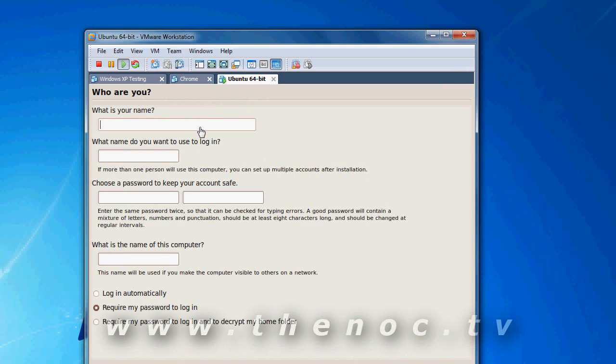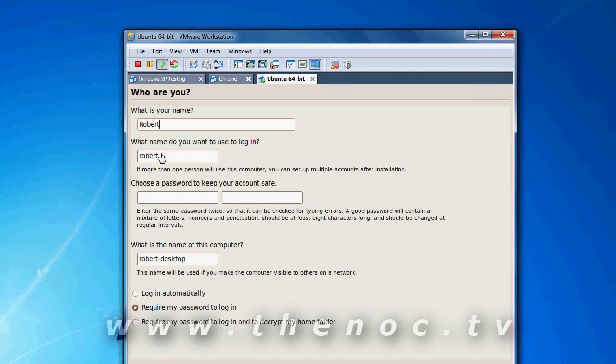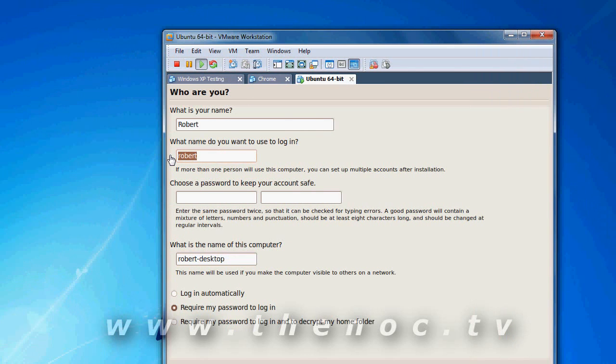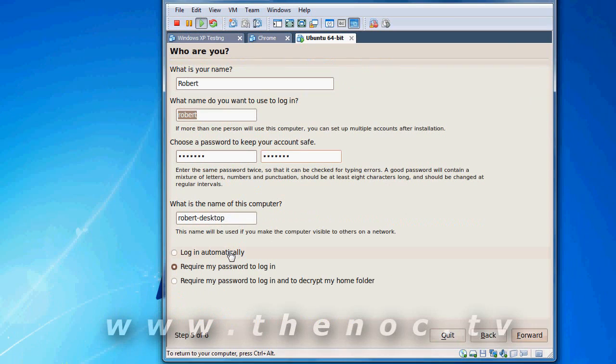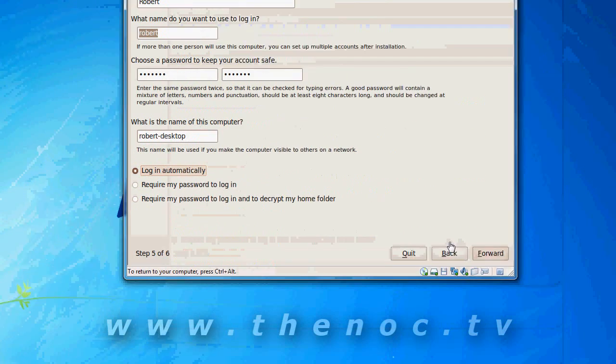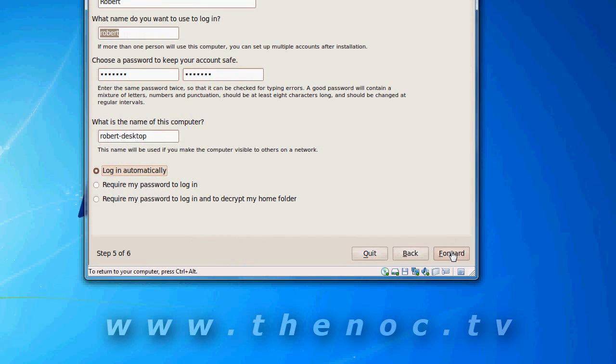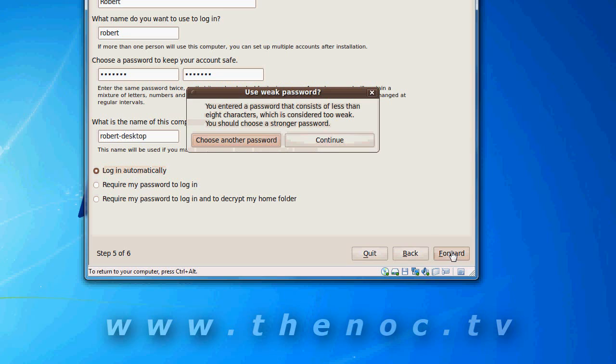And then you specify your name here, so we're going to go ahead and do that. And yeah, that's fine. And I'm going to just use the password "testing", log me in automatically, and then we're going to go ahead and hit forward.